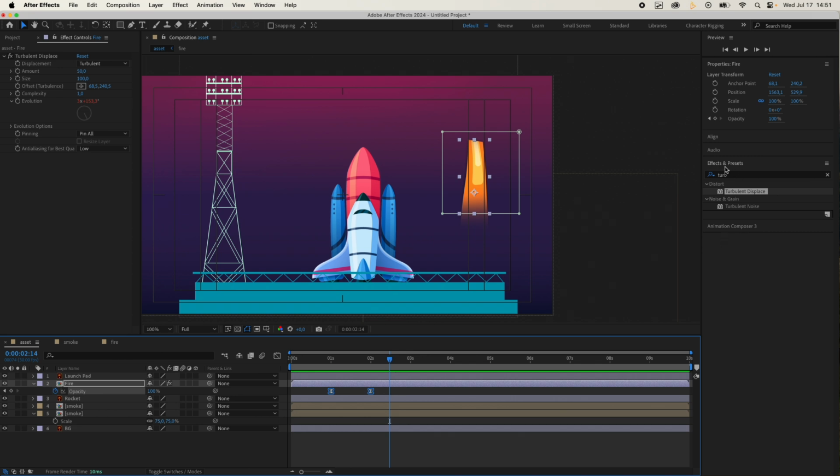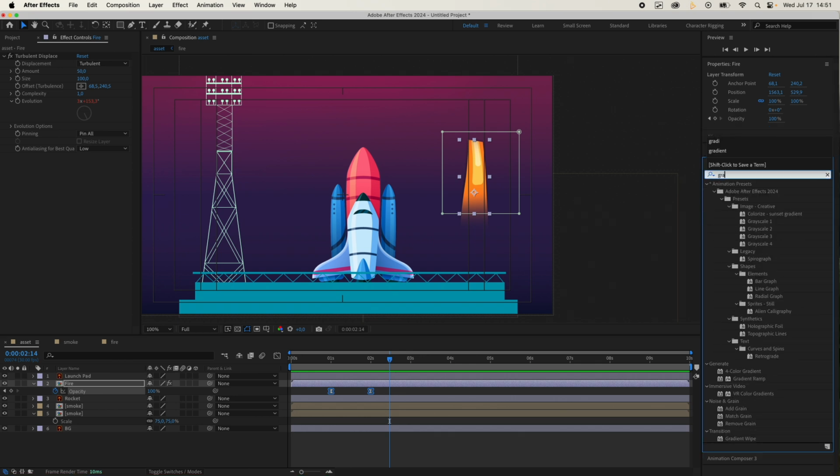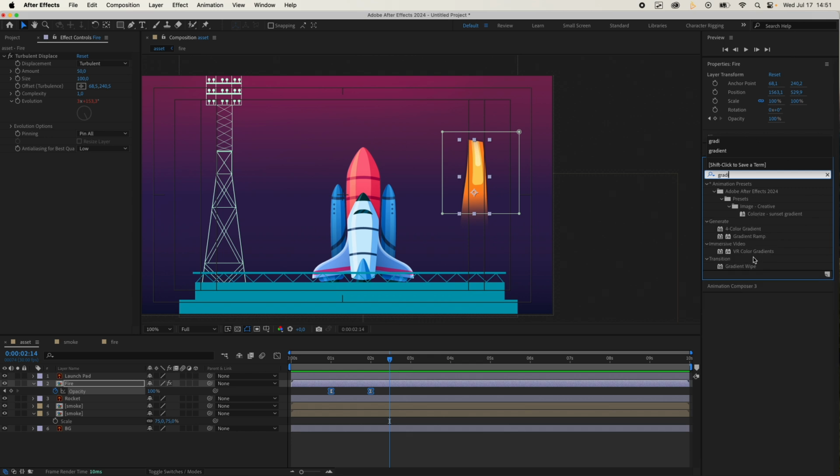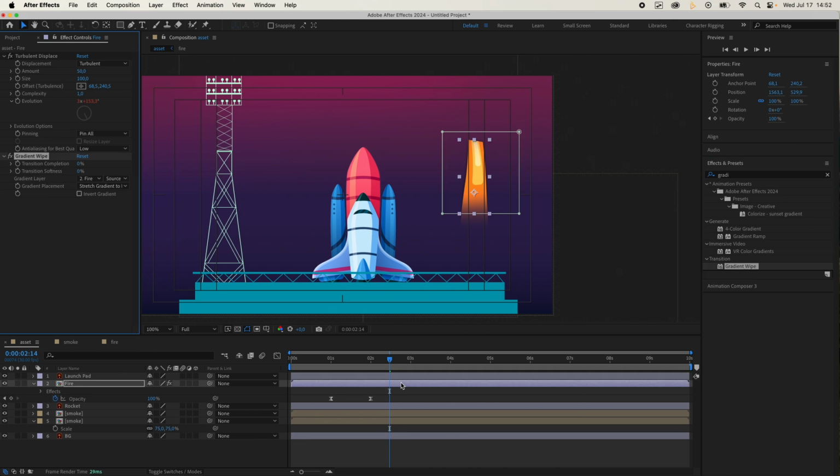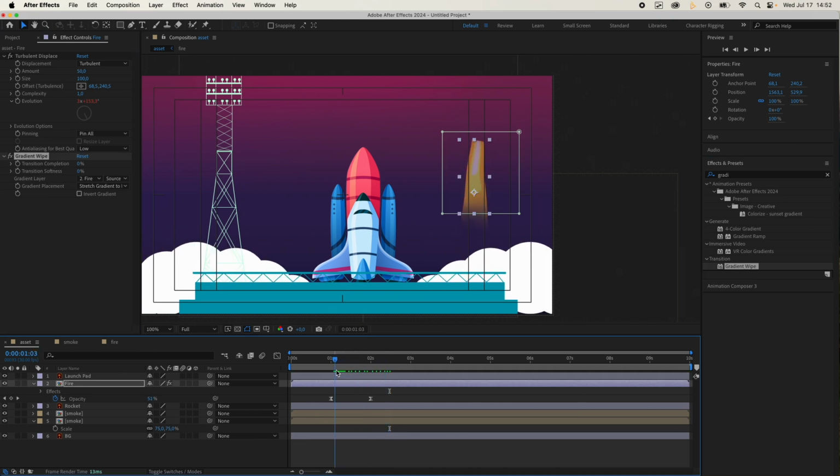Okay, let's go to effects and presets. Let's write gradient wipe, drag and drop into the fire. Alright, let's go to second one and frame 5.